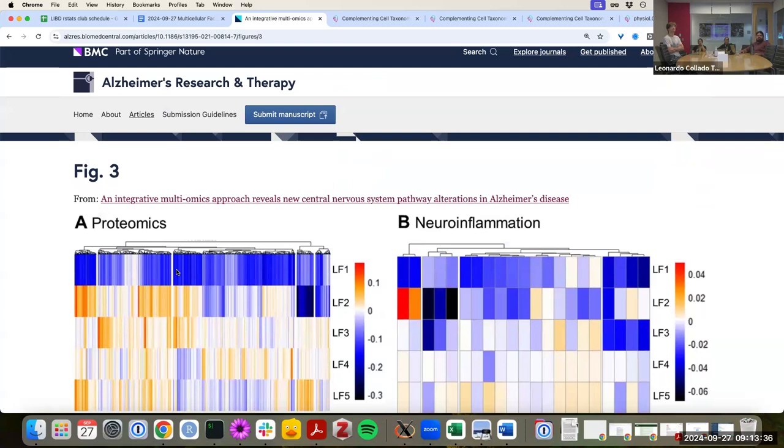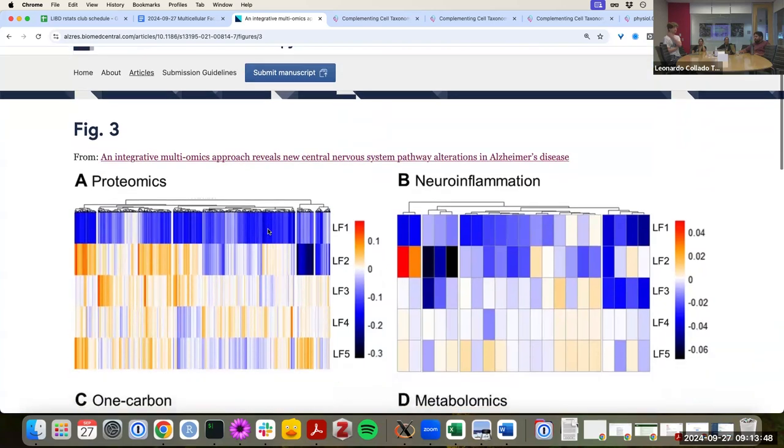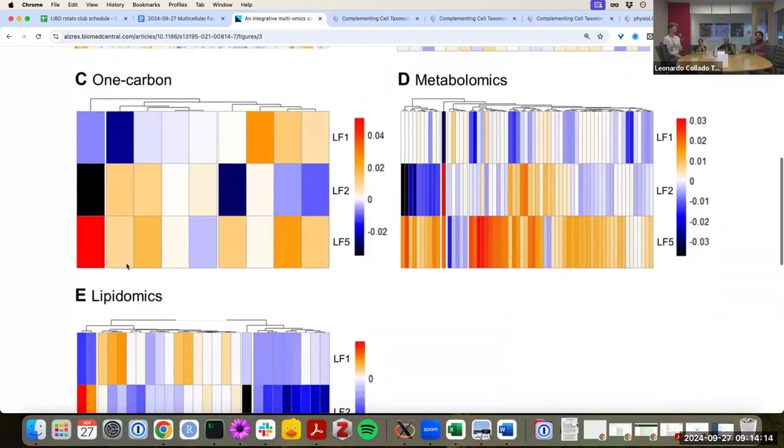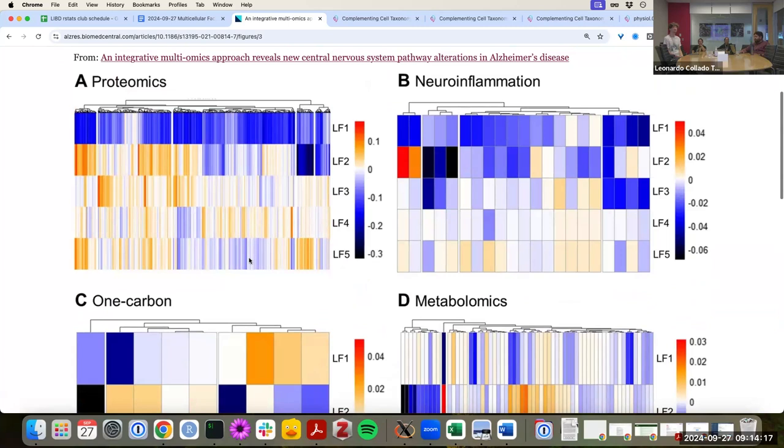And so this goes back to the origins of this framework. This multi-omics factor analysis framework, or MOFA, was first developed to integrate data from different assays that you observed from the same set of donors. It was made also flexible such that you don't actually have to have measurements across all of the different assays for every single donor. So let's say a donor might have information for proteomics and neuroinflammation and metabolomics, but it might be missing the one carbon and the lipidomics data. So it's flexible in that way.